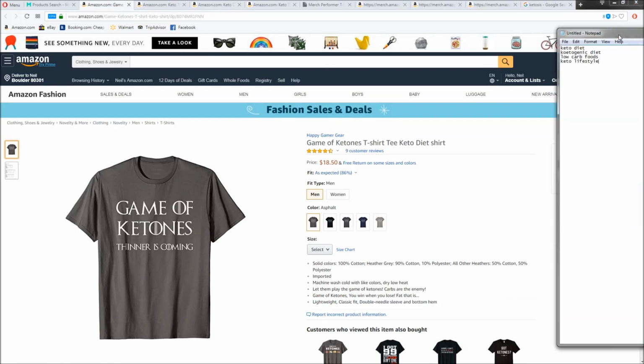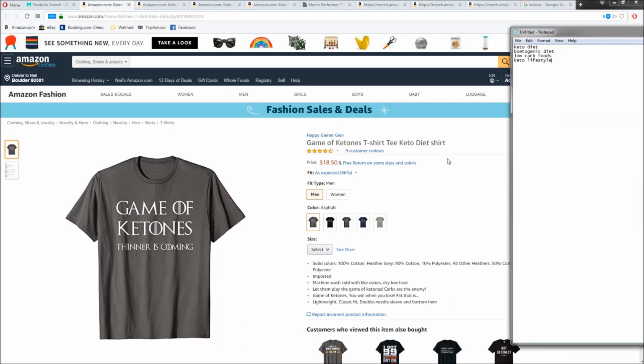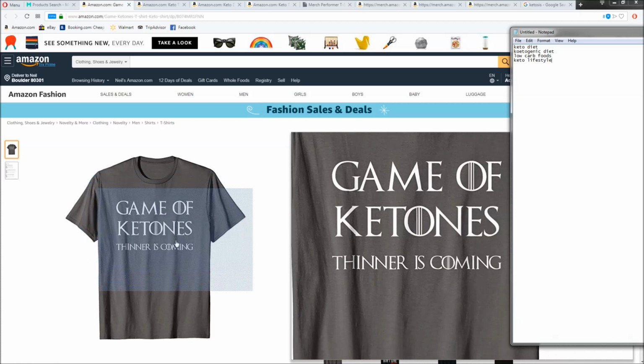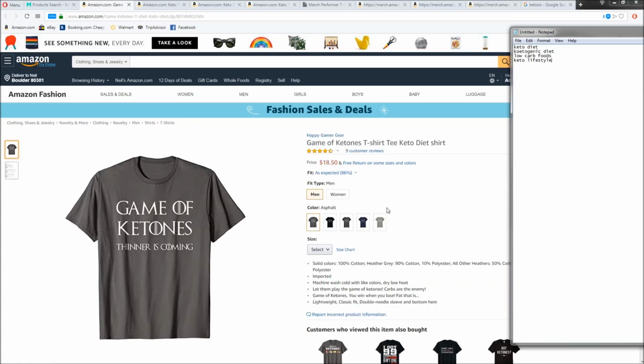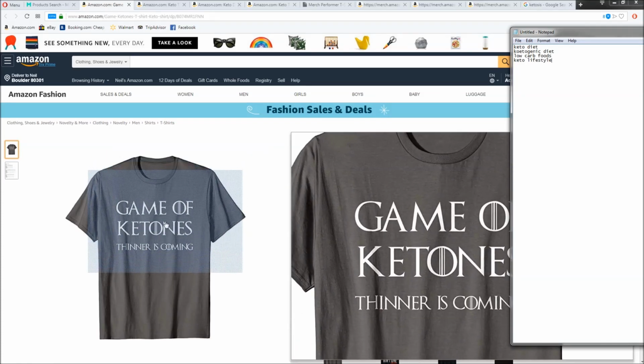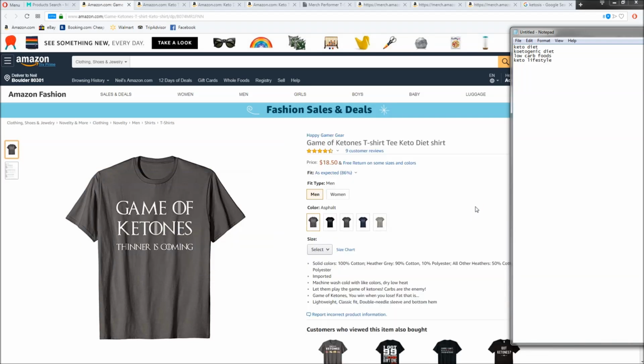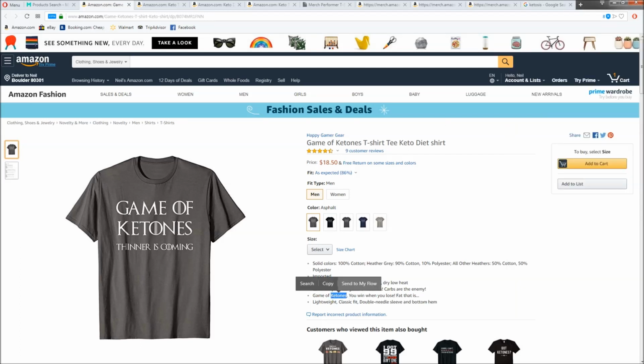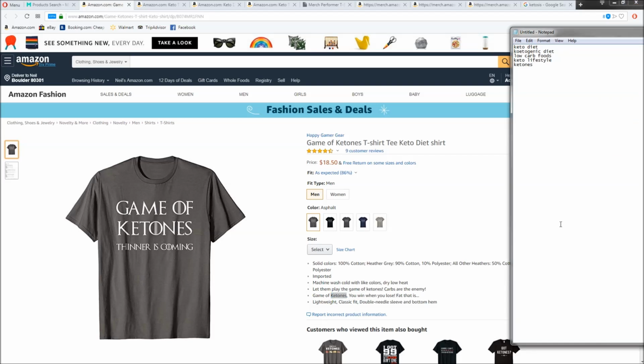Okay, and we're just going to close that out because we got some keywords from that listing, and we're going to move on to the next listing. Game of ketones, thinner is coming. Now, I probably would not do a design that looks like this, just to make that note. This is using the Game of Thrones text. You don't want to be infringing on that stuff, guys. So let's see, ketones. I see ketones down here in the bullet. Ketones are what your body kind of releases when you are eating very low carb.